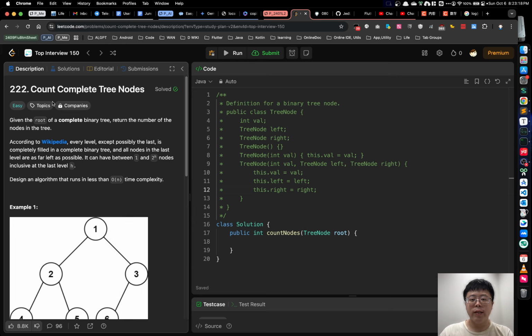Count complete tree nodes. We are given the root of a complete binary tree. We have to return the number of the nodes in the tree. According to Wikipedia, every level except possibly the last is completely filled in a complete binary tree, and all nodes in the last level are as far left as possible. It can have between 1 and 2 raised to the power of h nodes, inclusive, at the last level h. We have to design an algorithm that runs in less than big O of n time complexity.